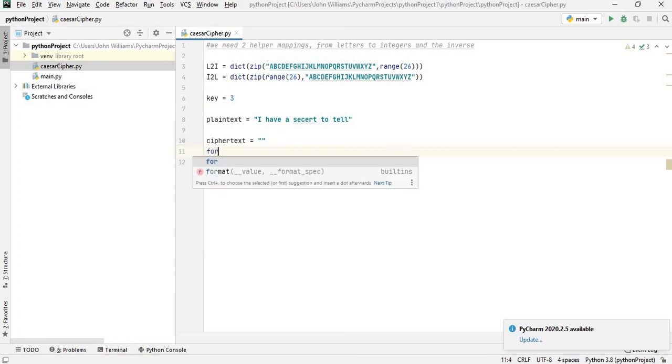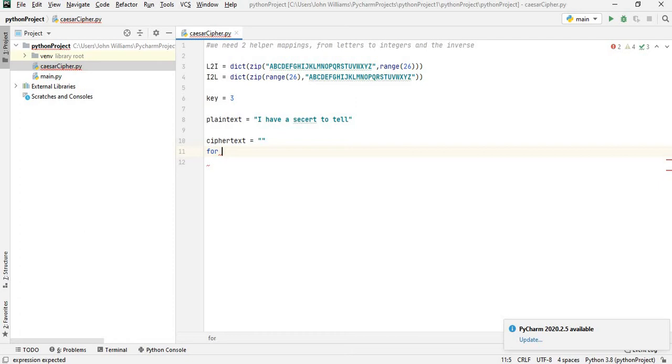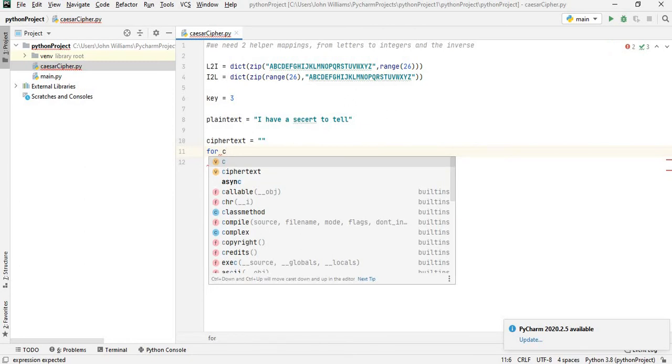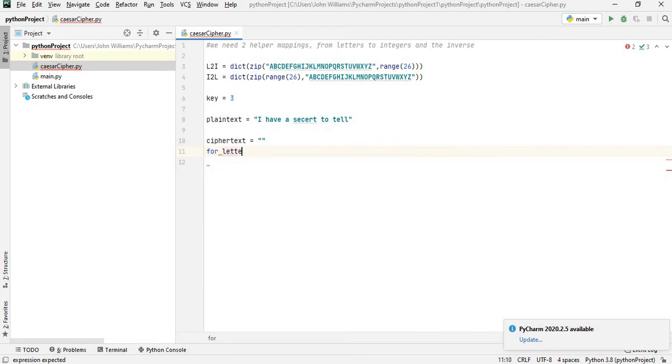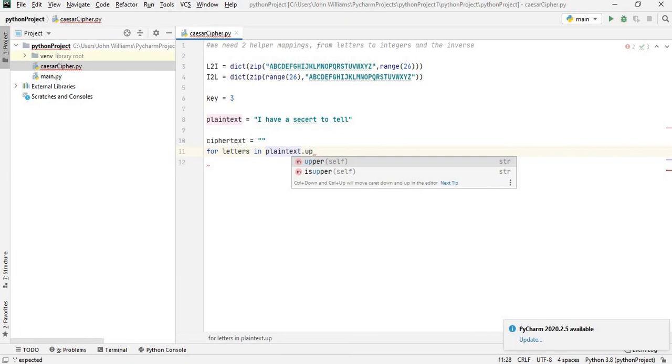All right, so I'm going to use a for loop now to basically go through our plain text. So I'm going to say for letters in plain text dot upper. When it displays, well, I don't necessarily need to do the dot upper. But all right, I started typing it already, so let me just go ahead and do it. Colon.